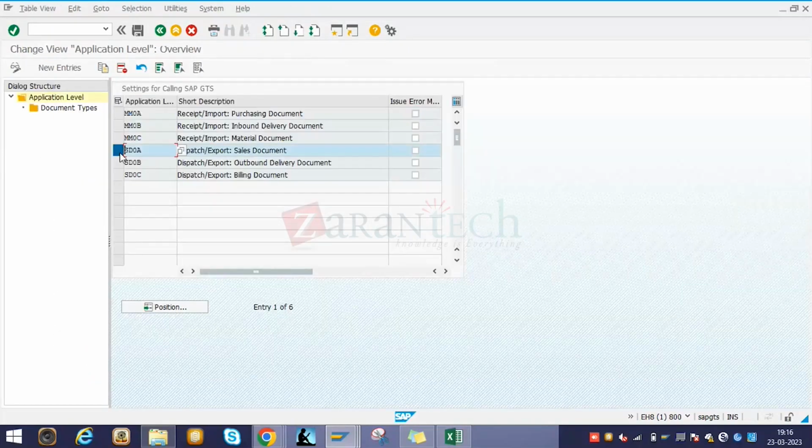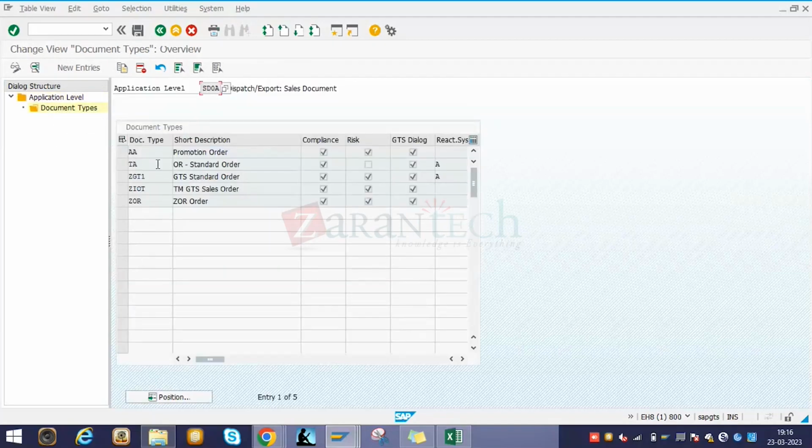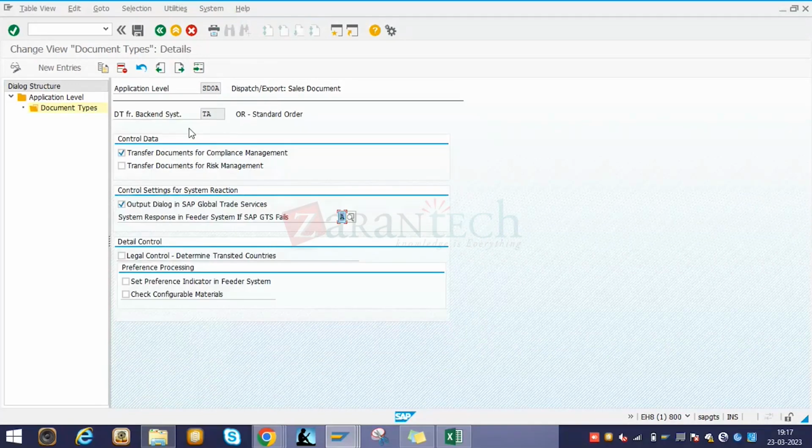Now SD0A for our sales order document type. Now this is our standard document type. Internally it is TA, standard order. So in GTS you'll find it as TA because internally it's TA. What document type? It's very simple. Compliance module or the risk module. The order never flows to the customs management module. So you don't see the checkbox for customs management.